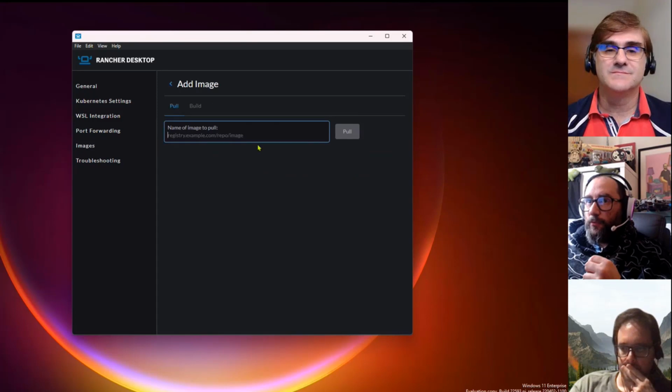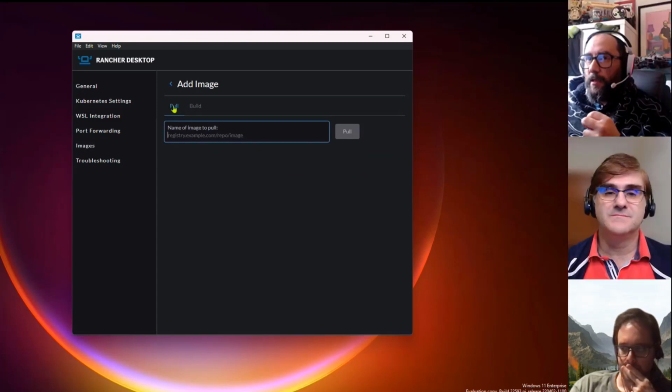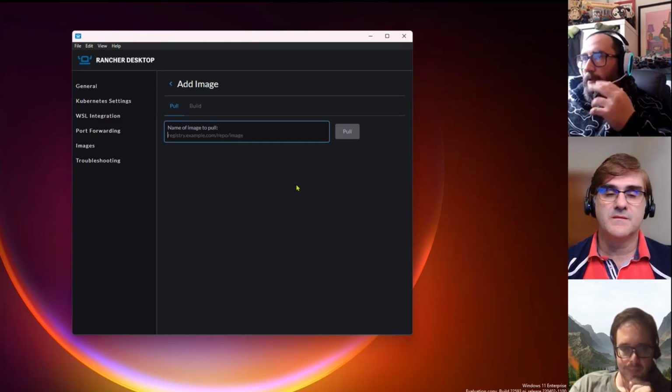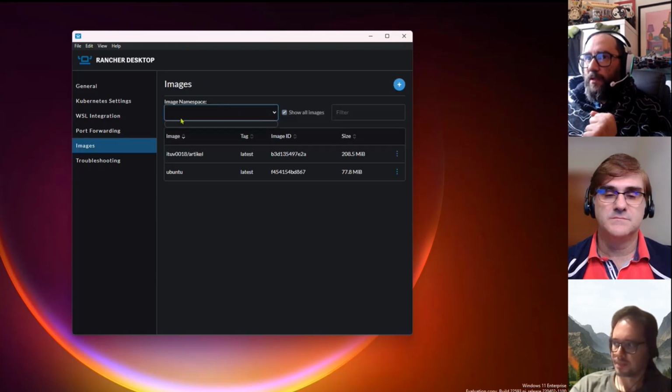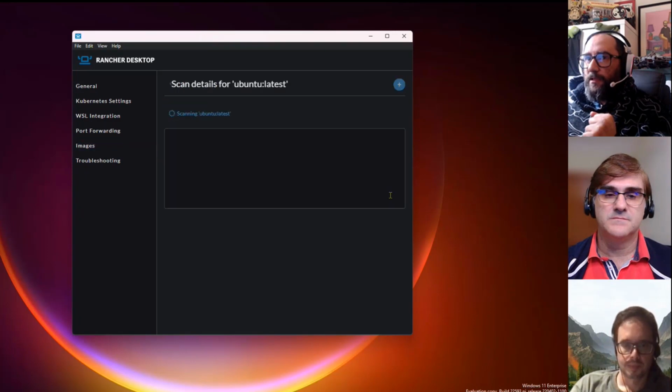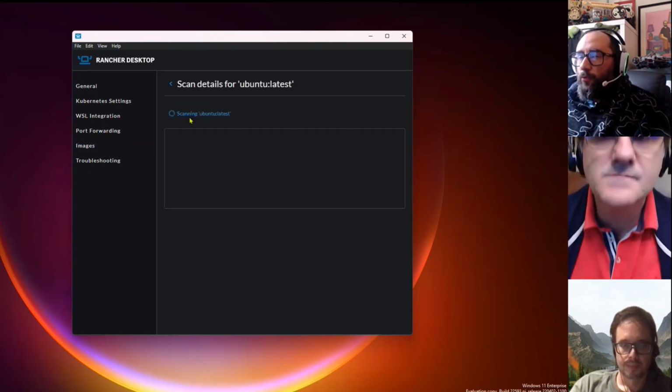Yeah, exactly. So here you can tell, okay, if you want to pull and insert this image inside, let's say, the cache registry that you have, or you can directly build it with the tag, and you can build inside also. Okay. So here, what I wanted to show, however, is the scan indeed. So here I can scan, and let's scan Ubuntu latest.